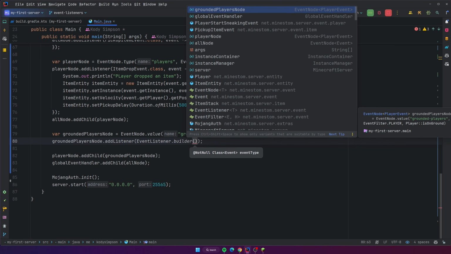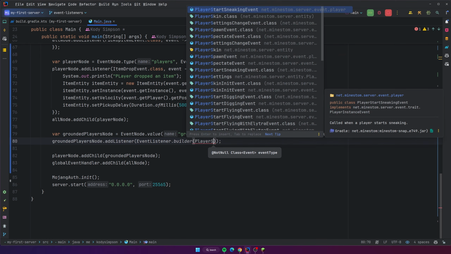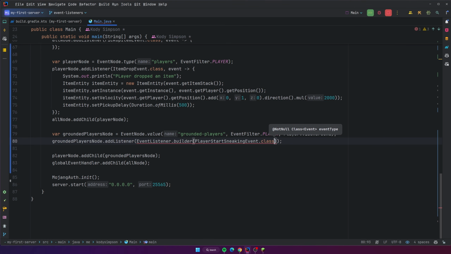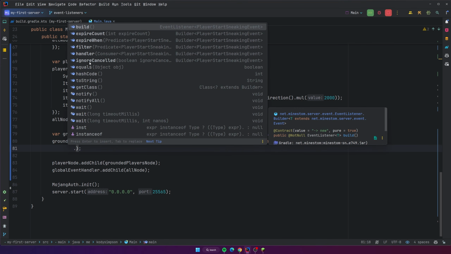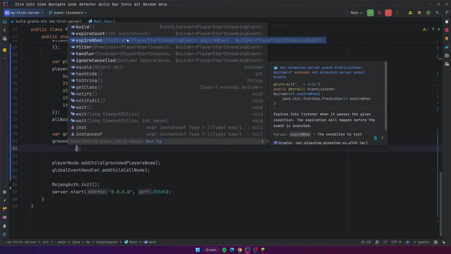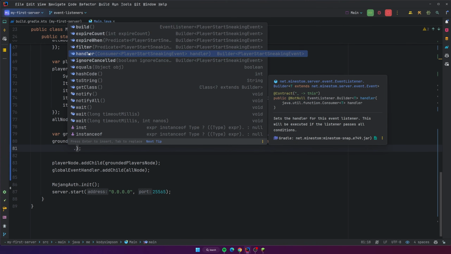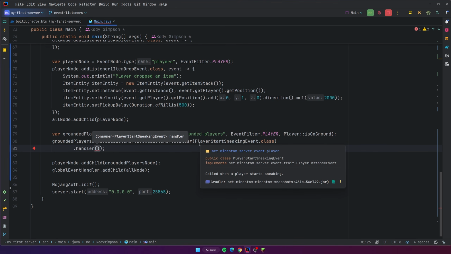So in the builder here, you're just going to pass in the event type that we're trying to listen to, which is the PlayerStartSneakingEvent.class, same as before. And then now we could do dot on the builder, and we have these different methods here that we can use to give our event listeners a little more customized settings. So let's just start with handler. So handler, double click that to autocomplete. This will be the actual event listener code that we had before.